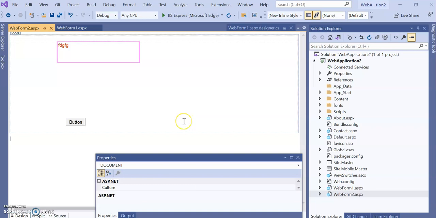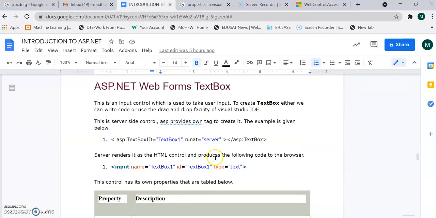Hello dear student. In today's lecture, we will learn about web form controls. There are so many web form controls, and we are going to learn the server web form controls. The first web form control that we are going to learn is the text box.